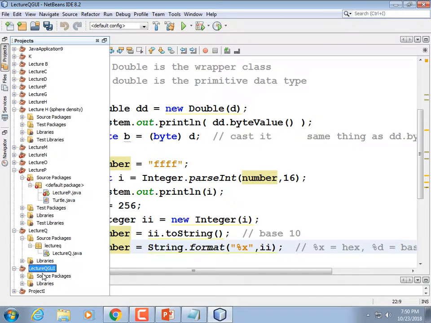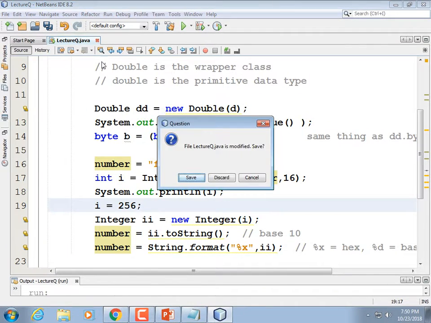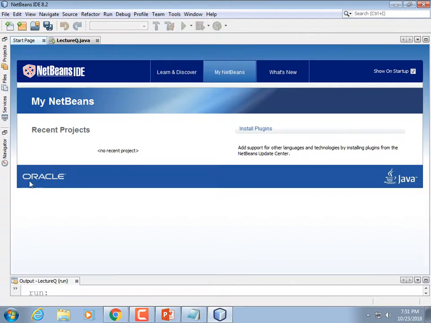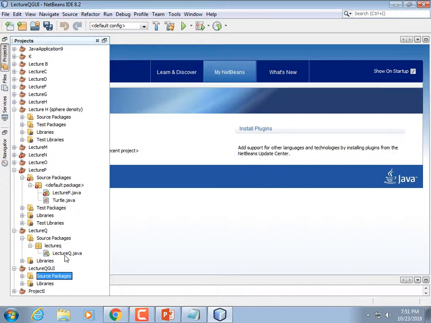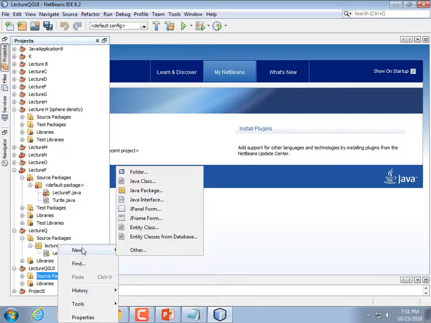All right, you see down here where I have lecture Q GUI under source packages? I'm going to close the rest of this stuff. It's confusing me. I'm going to leave that open because I'm going to copy it to our notes later. Anyways, projects, and here's my current project, right? Lecture Q GUI, source packages. I'm going to right click and do new. I'm not seeing the one that I want.